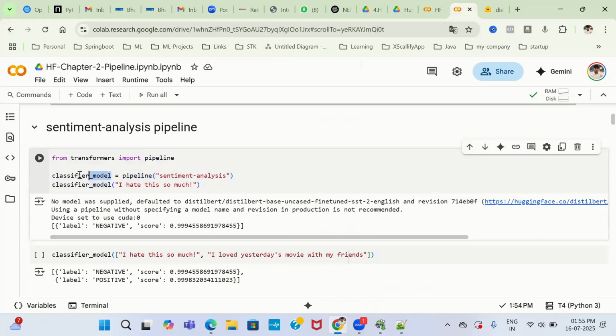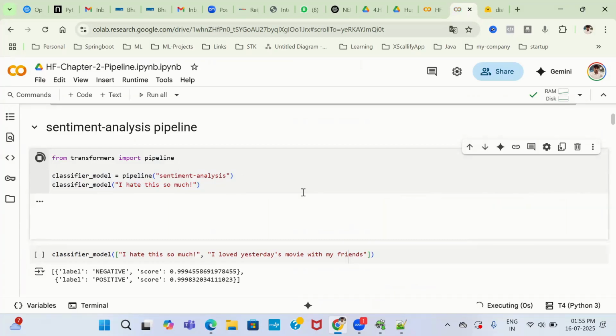it will create a model. It will download the model, and after that you can pass your prompt, and it will start giving you a response. Okay, let me run this.